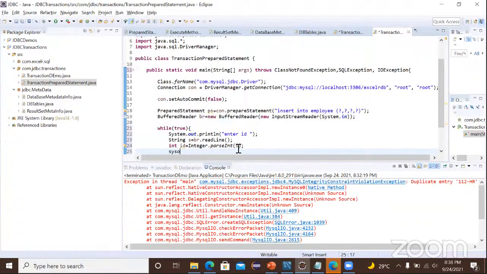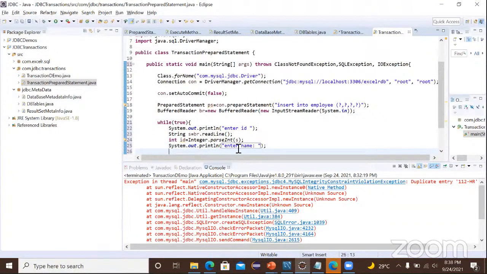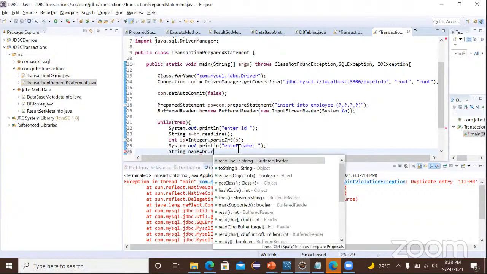And now again, enter name. Okay, enter name. So now String name equals BufferedReader dot readLine.